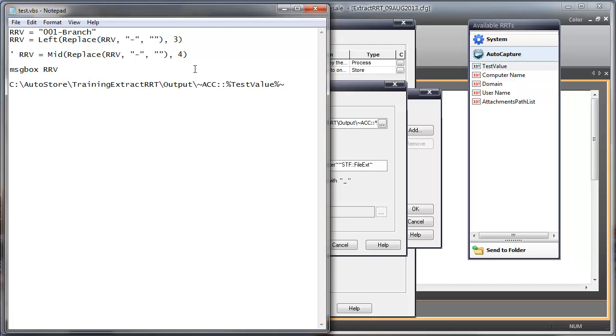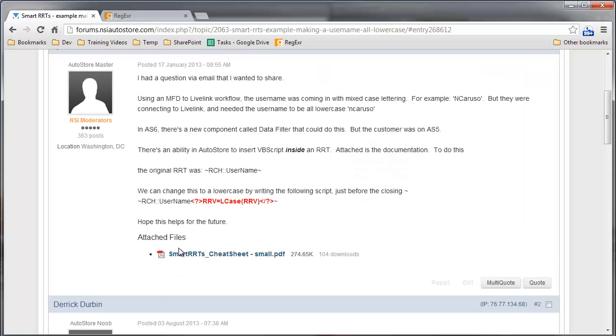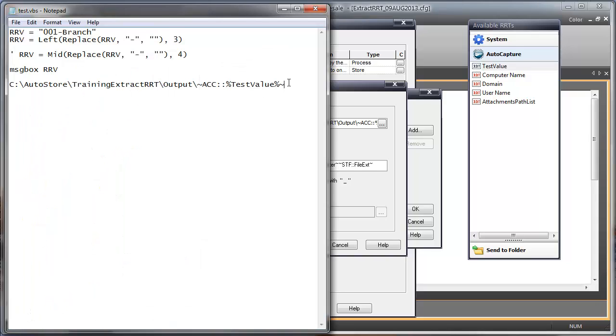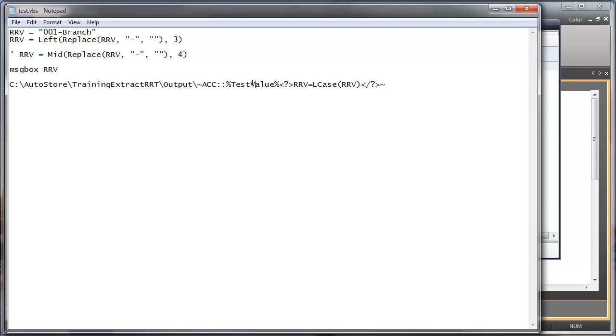And the way that you do that with a Smart RRT is anything between these question marks, it will run a script on the preceding variable. So if I go back to my example here, I want to put that right there, which means I'm going to run a script on this RRT, and I'm going to use this script that I created up here to replace right there. So it's going to take the value that I'm using in AutoCapture, replace dashes with empty spaces, and take the first 3 characters.